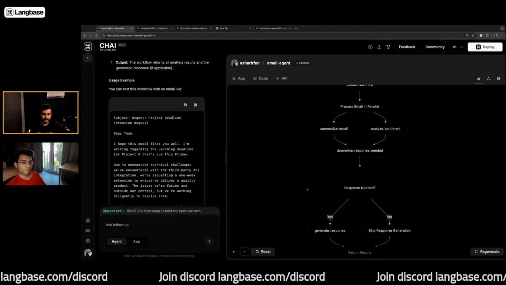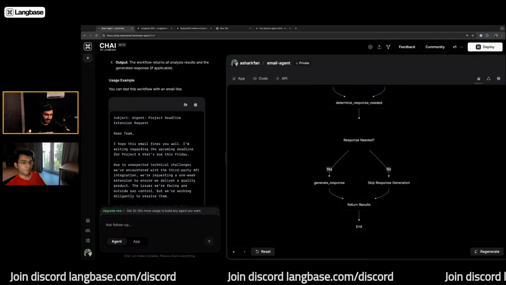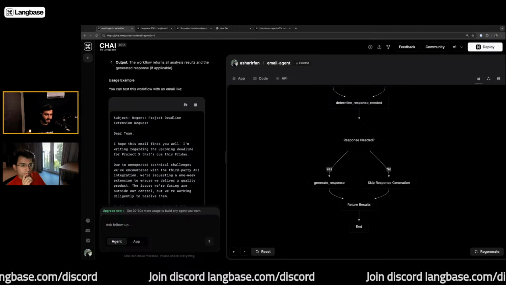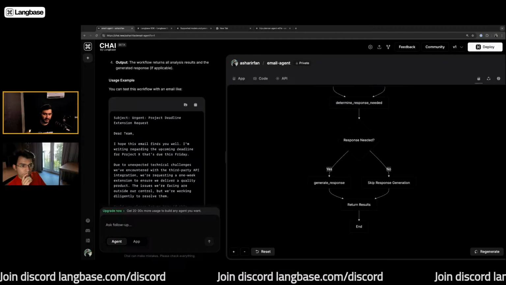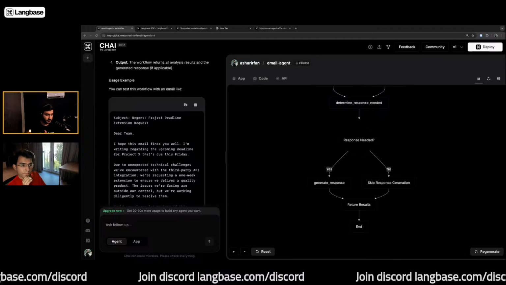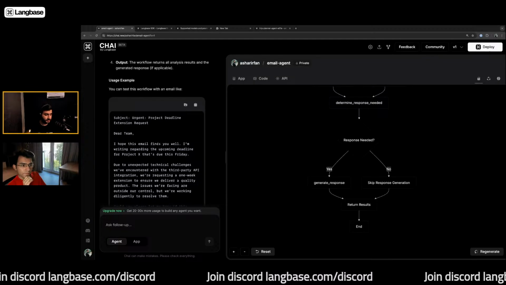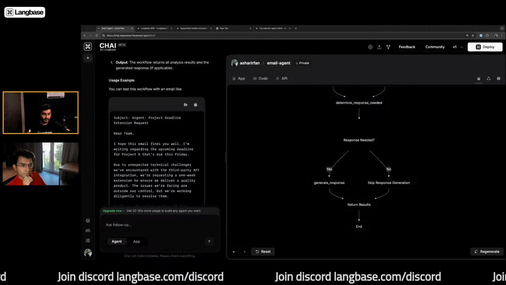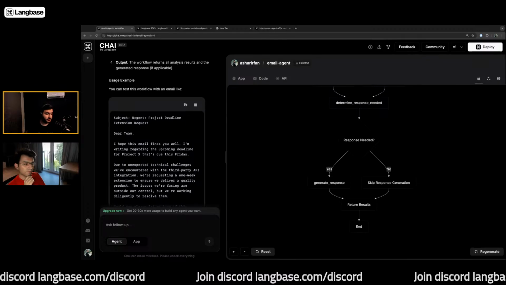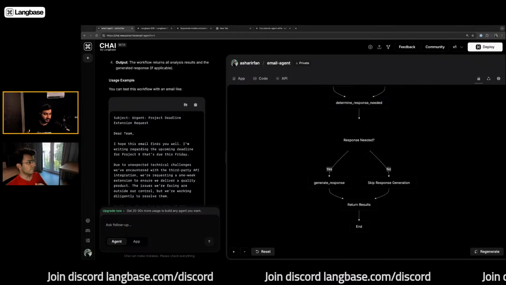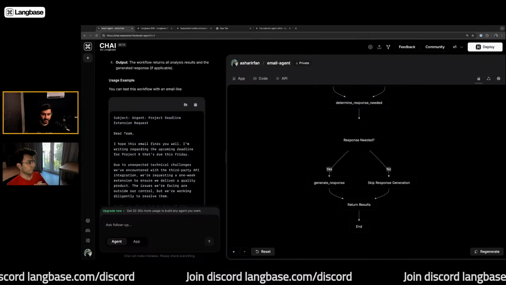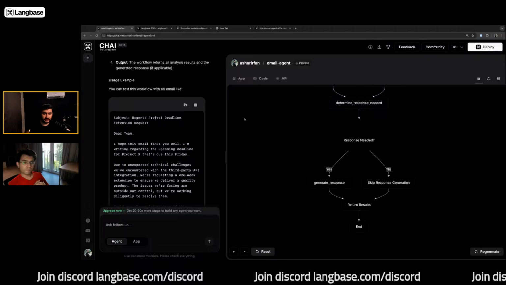And then you can see that if a response is needed, that input will go into the response needed step, and on this step we will define if a response is needed or not. If it is needed, then we will generate the response, and if it's not required, then we will just skip the response generation completely. And at the end, we will get the results.